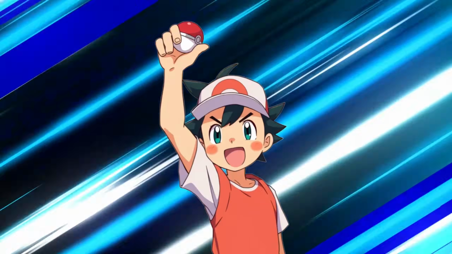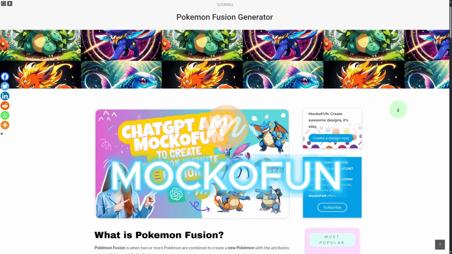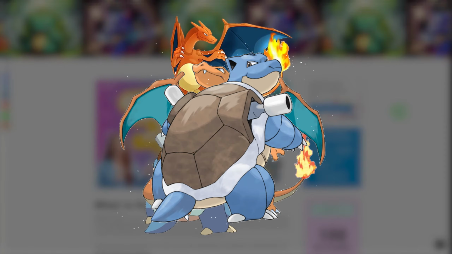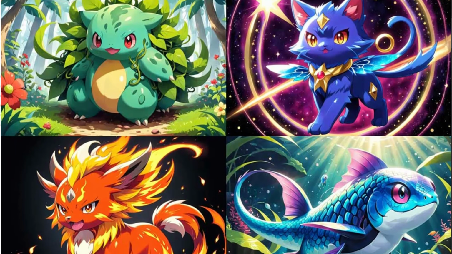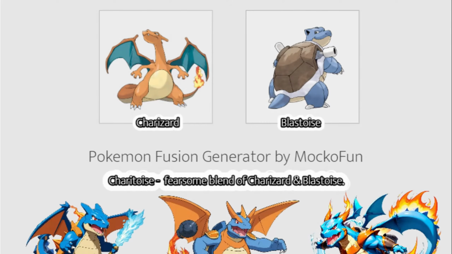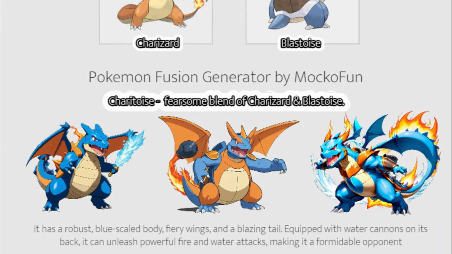In this tutorial, we'll be using the AI Pokemon Fusion Generator in MockoFun to create a brand new Pokemon, a fusion between Charizard and Blastoise. You can also experiment with other exciting Pokemon fusions. Let's start by introducing Charizard and Blastoise, and then reveal the result of their fusion, which we'll call Charitoise.